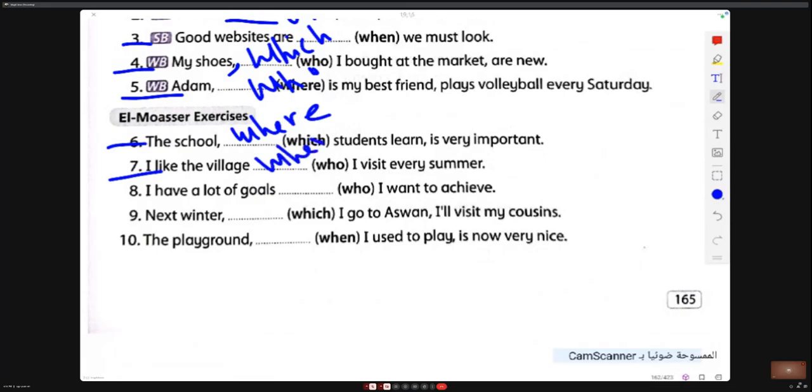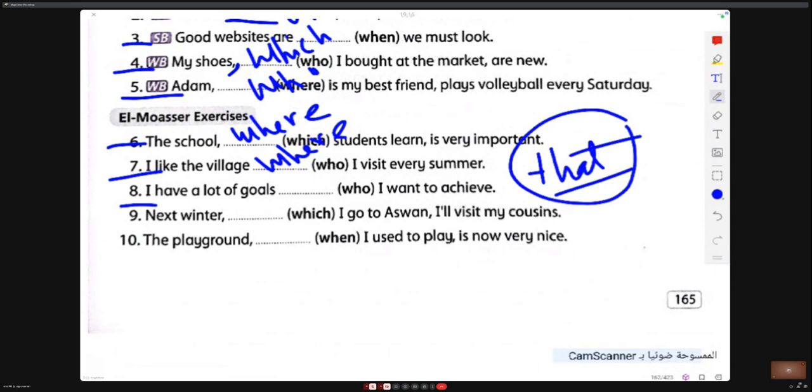Where I have a lot of goals that I want to achieve. That or which? Both are correct. That is correct, but I don't want you to write that. Which? Yes, which. Okay.